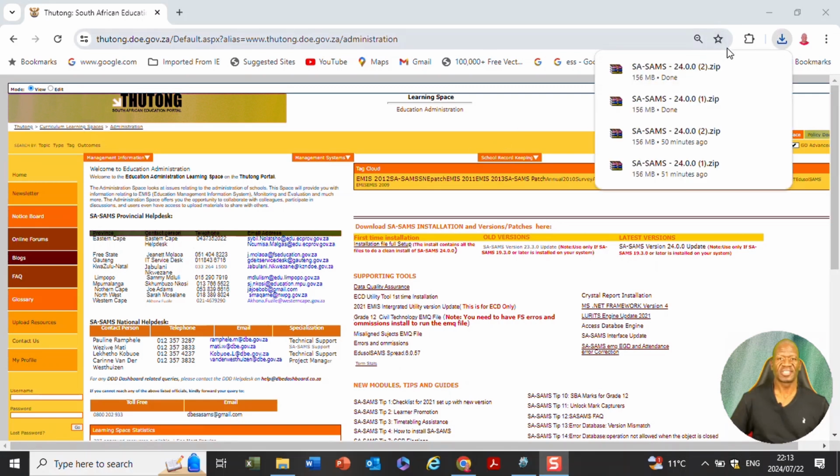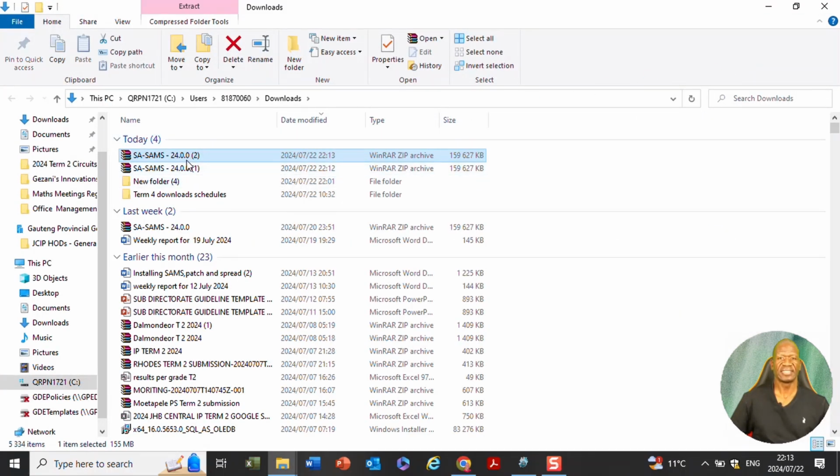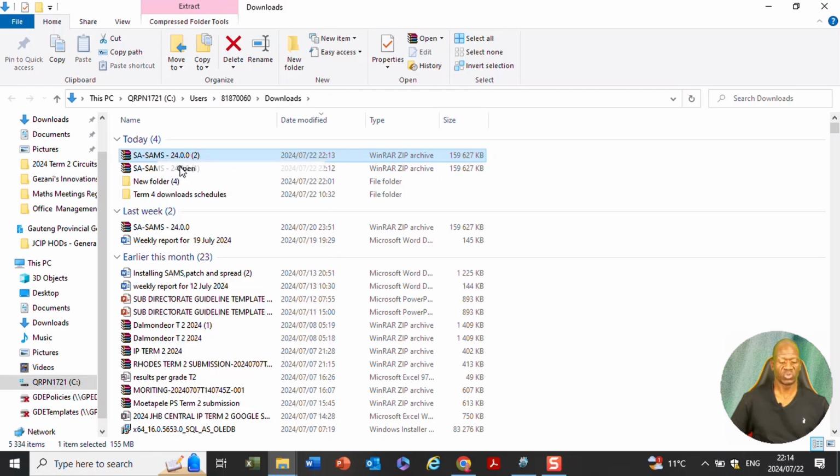Yes, now the process of the installation, or the downloading rather, has now concluded. As you can see, there it is. All right, so what I'm going to do is click on show in folder. Here it is, in a compressed zipped folder, SASAMS, and this is version 24.0.0. That is the latest version of SASAMS at this point in time. So what you do, you right click on the zipped folder and choose open.